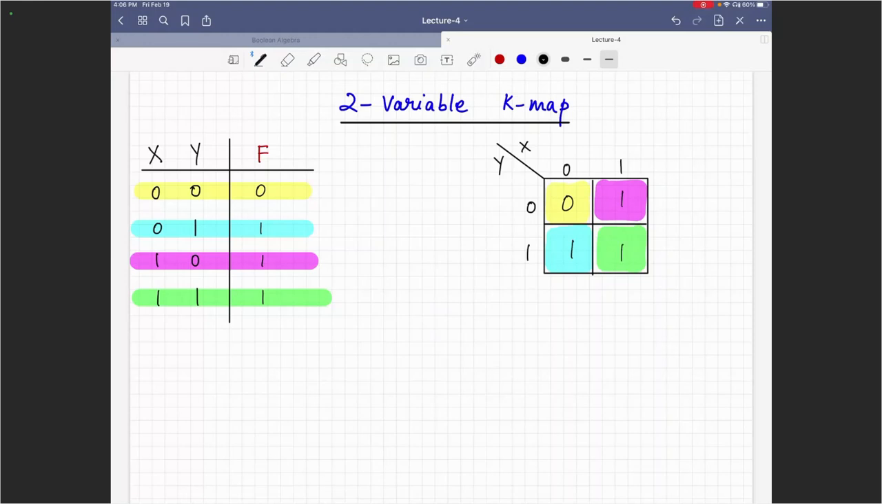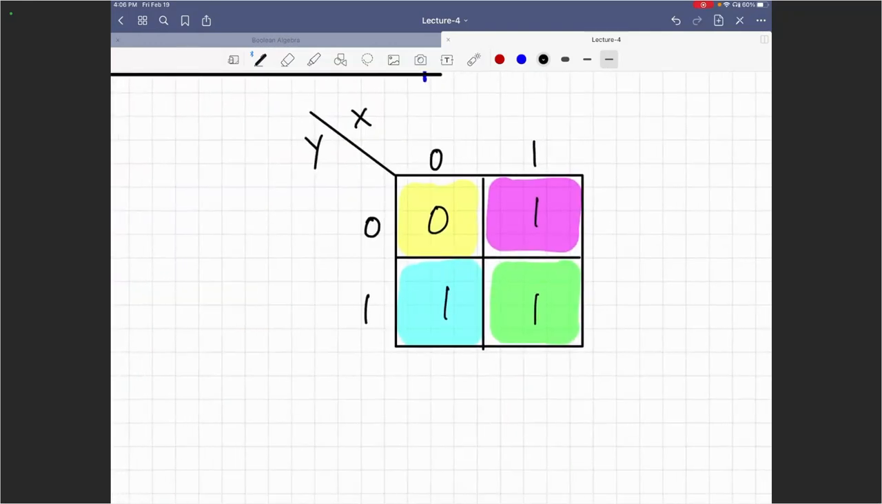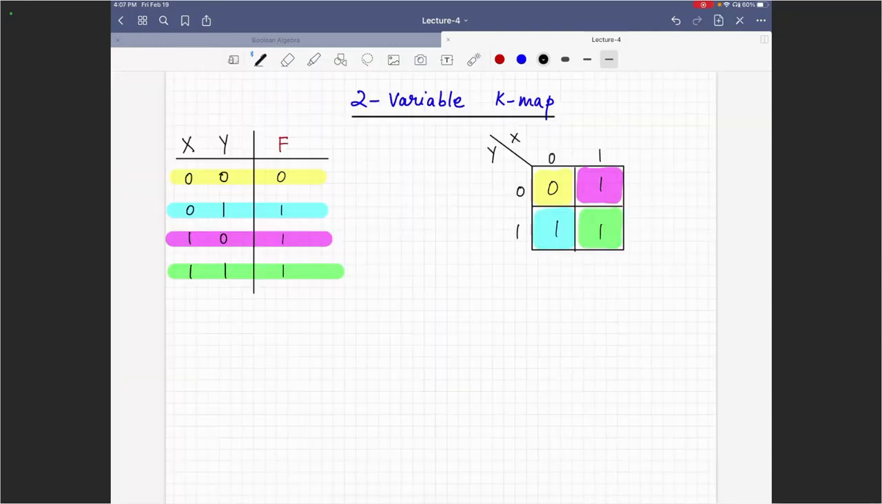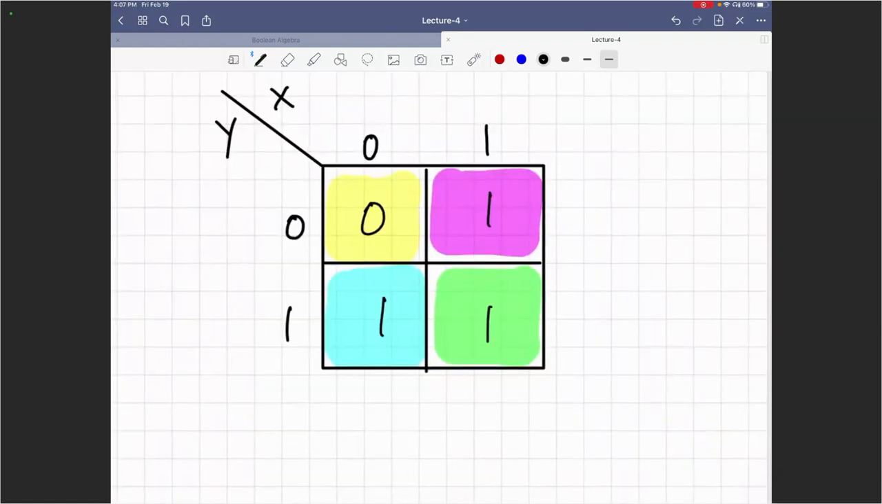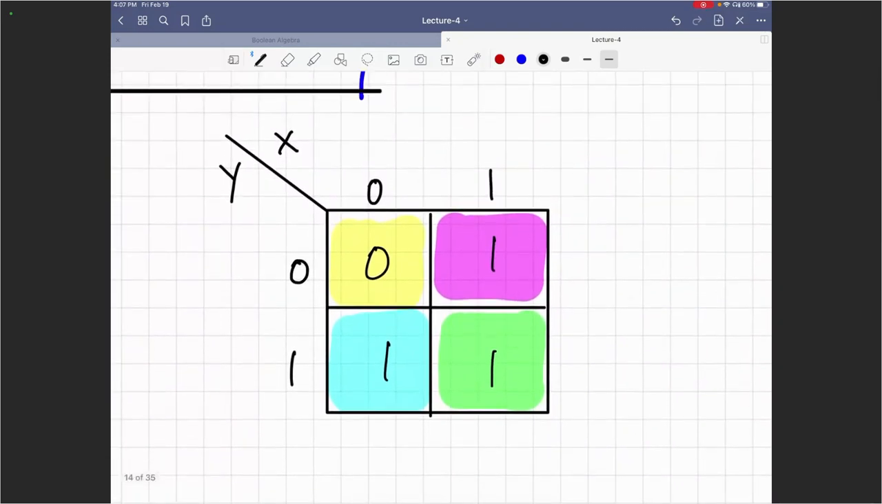Okay, so now that is done. I have taken the truth table and translated that into the k-map. I'm done with the truth table now. Now I need to look at the groups. But before I do that, I'm going to erase the colors because I think by now you guys get it. That's your k-map.